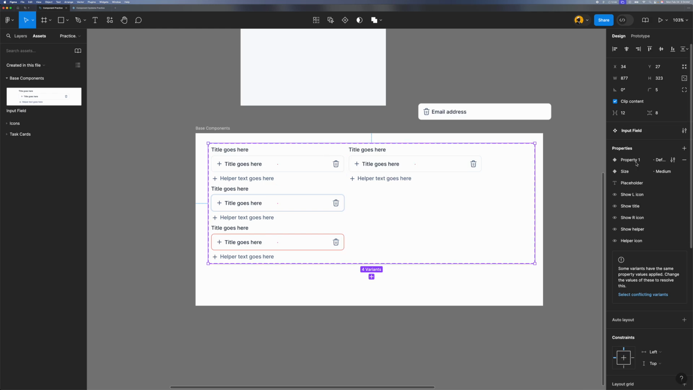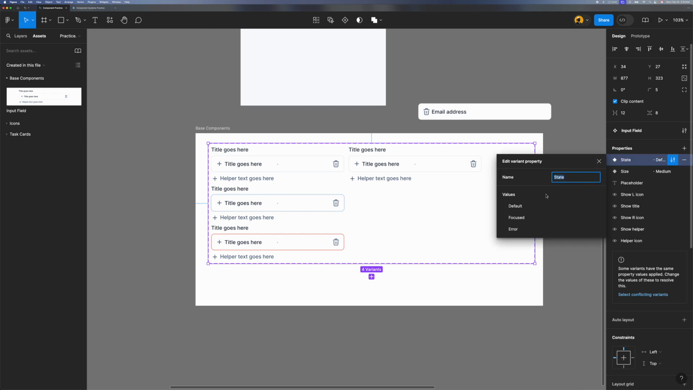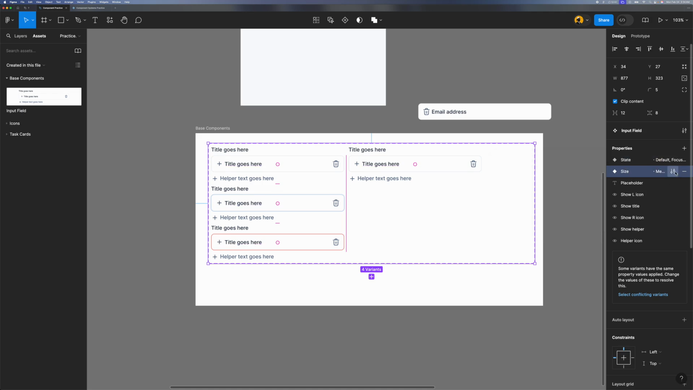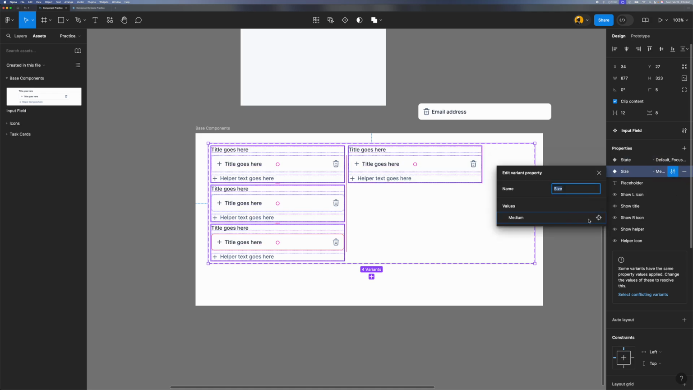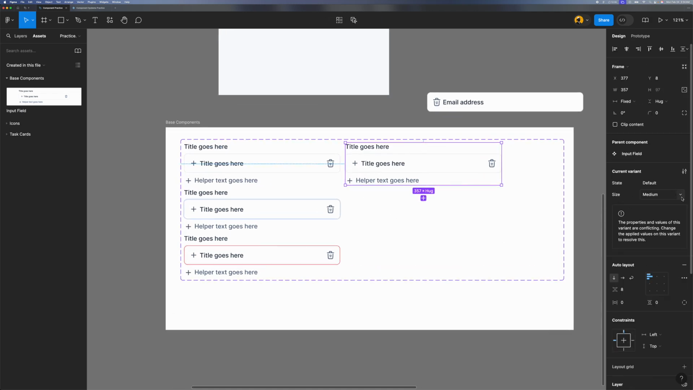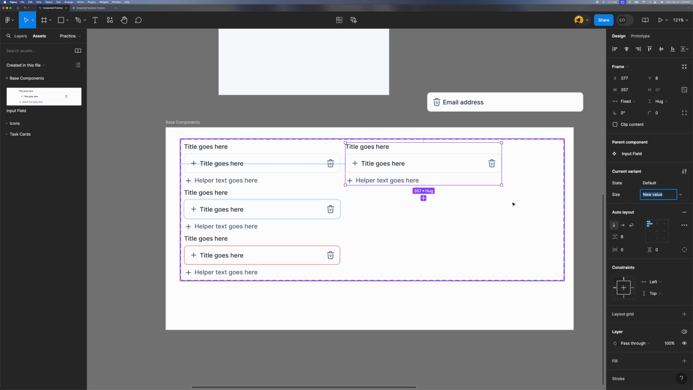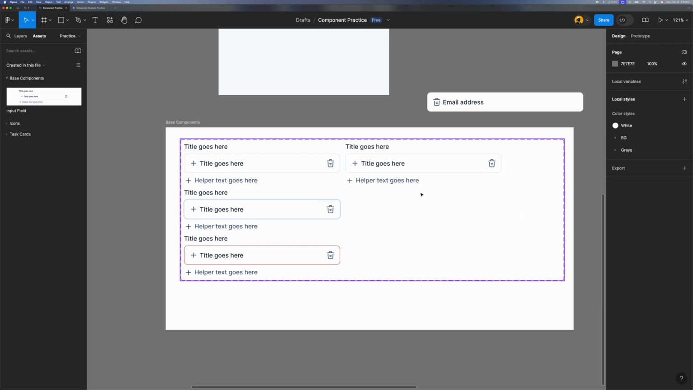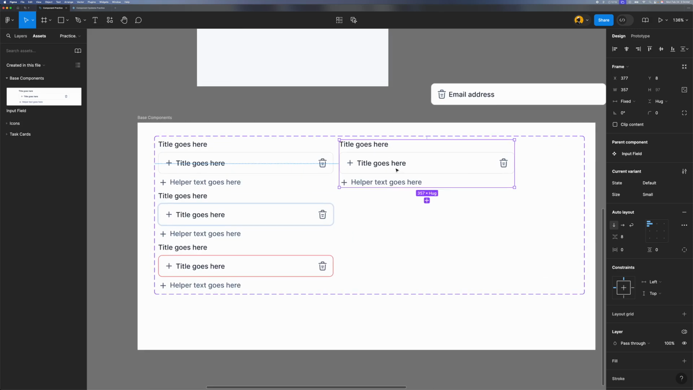I'm going to change this thing called property one to state, right? So state is default and error, and we have another property, size, that is medium, and we're going to give another one, call it small. So I'll click add new property, and I'm going to call this small, and you see that error message has now disappeared, because we now have a proper structure here.